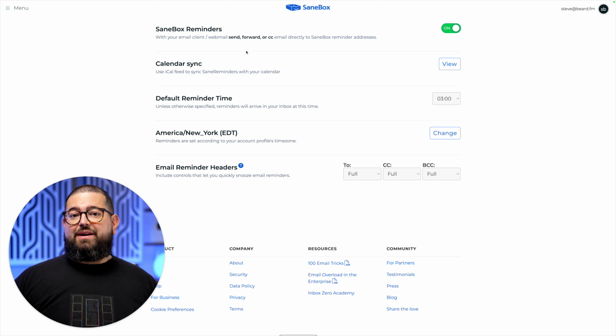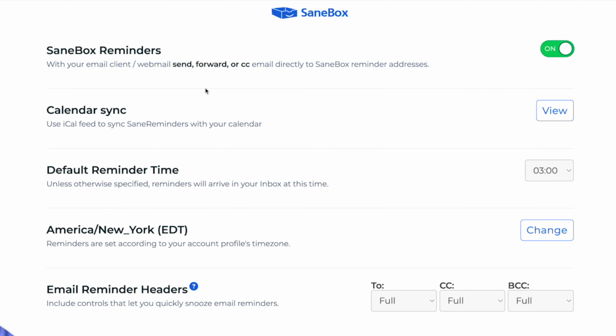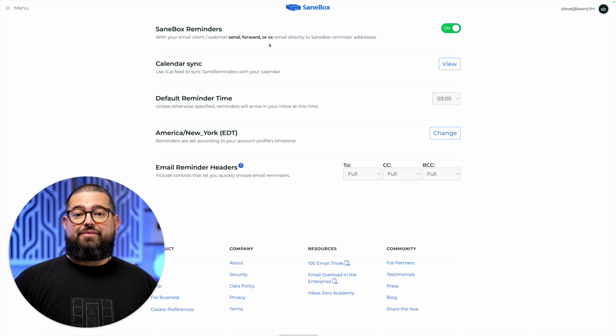Then you can forward emails that you find in your inbox to the SaneReminder address or CC that address, and SaneBox will remind you of those emails you need to take care of. You can even sync those reminders to your calendar to keep track of them in 2 places. And that's how to use SaneBox reminders.